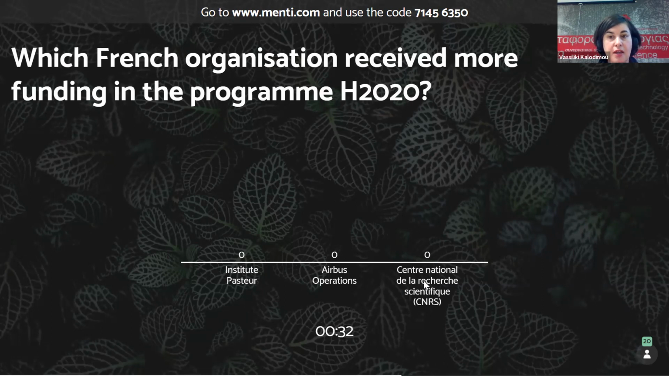Actually, this way to track participations or funding received by organization is a good insight for your clients when you are assisting them and you want to do some desktop research beforehand.